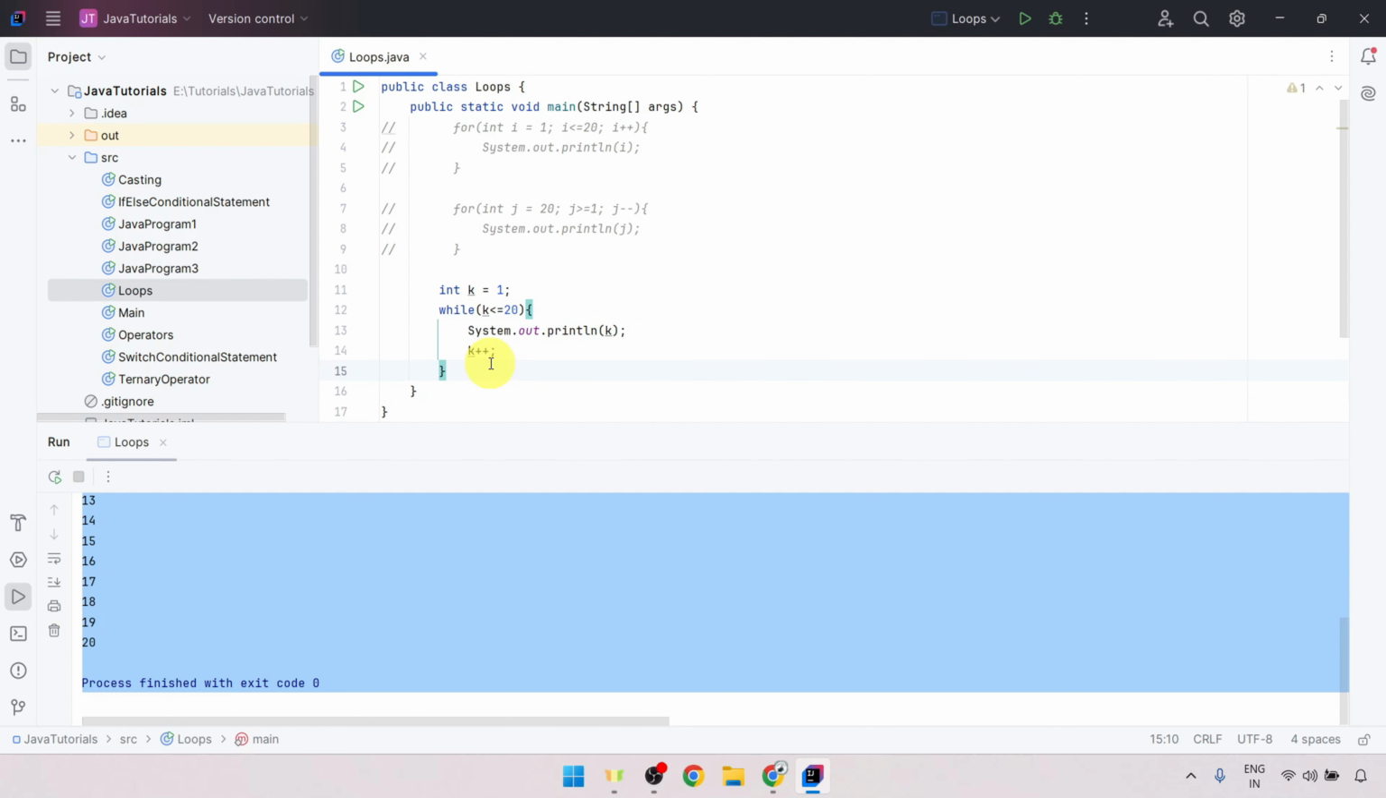Now we have the third loop, which is the do while loop. The do while loop is similar to the while loop, but it ensures that the code block executes at least once, even if the condition is false. So irrespective of the condition, it should at least get executed one time.